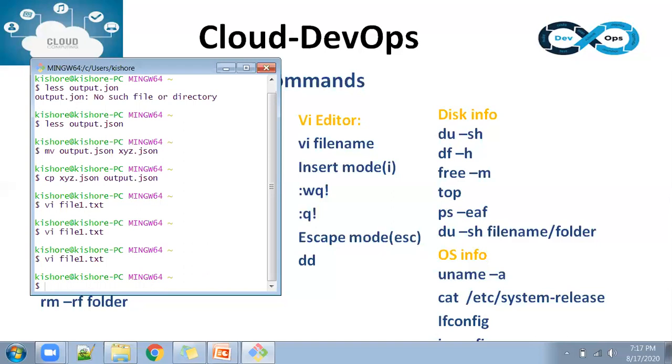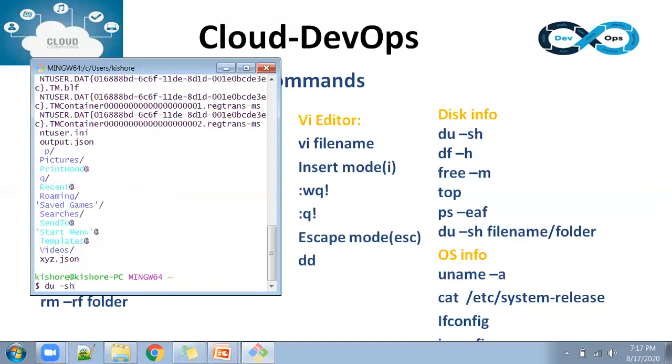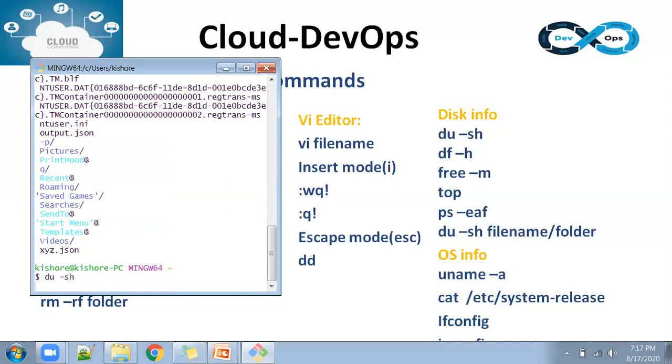And if you wanted to see disk information, that means du space -sh, and I will press star. Sorry. Yeah, this is how it runs. It is calculating the size and it might take some time.